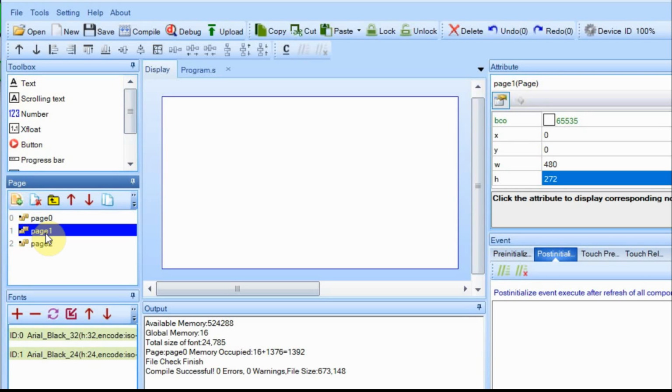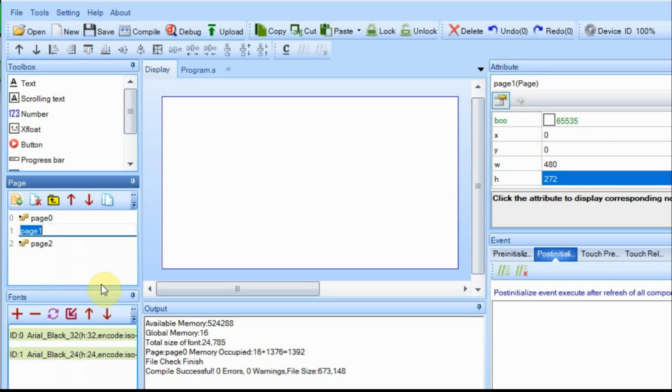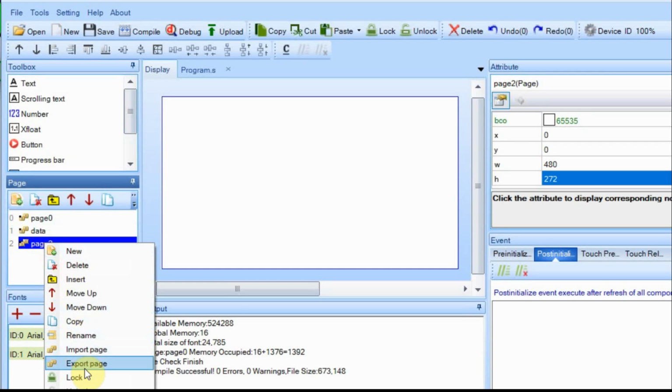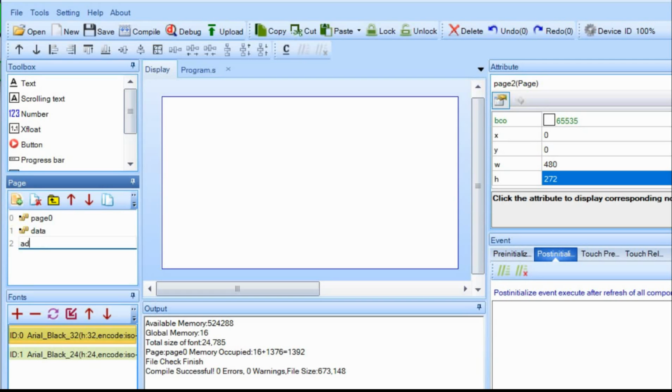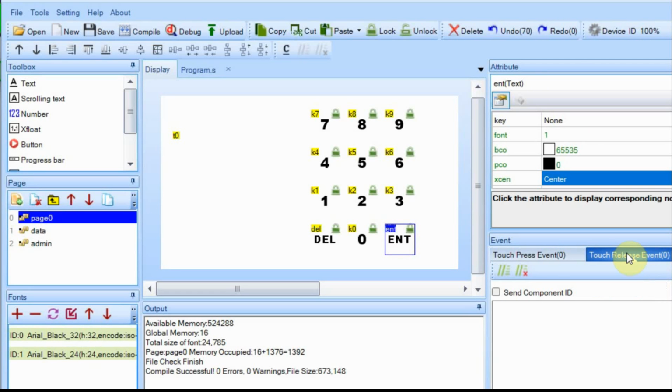I'm going to have 1 page, and we'll call it data. And then the second page, or third page, we'll call it admin. But when we press this enter key, we want it to take us to the admin page, or to the data page.